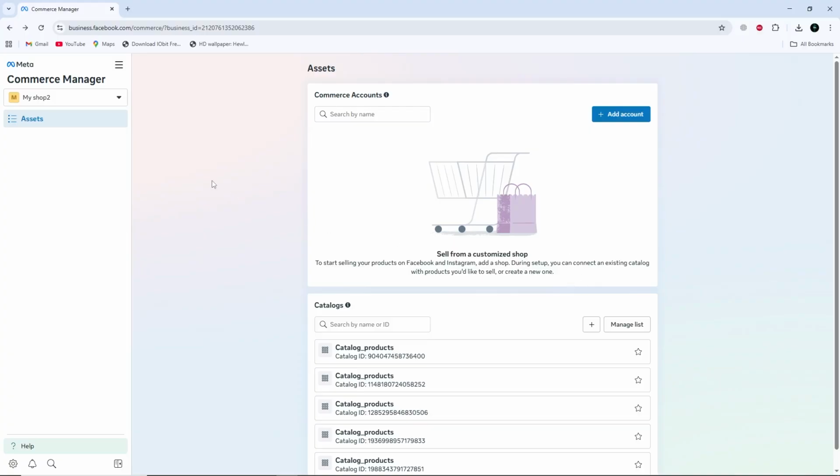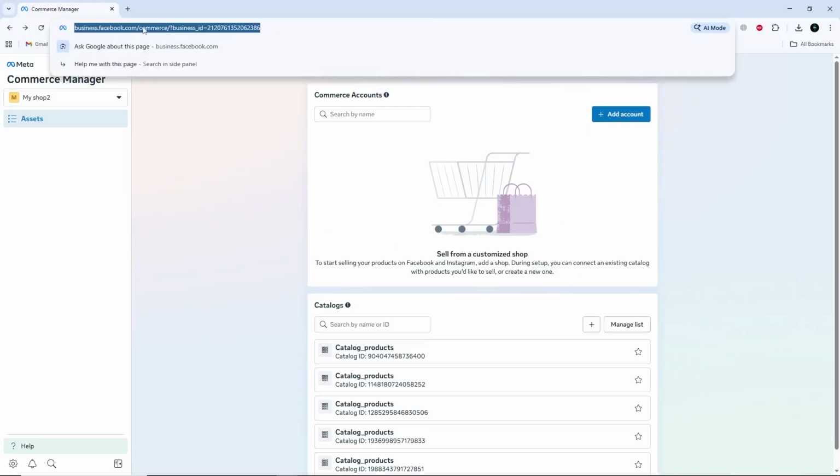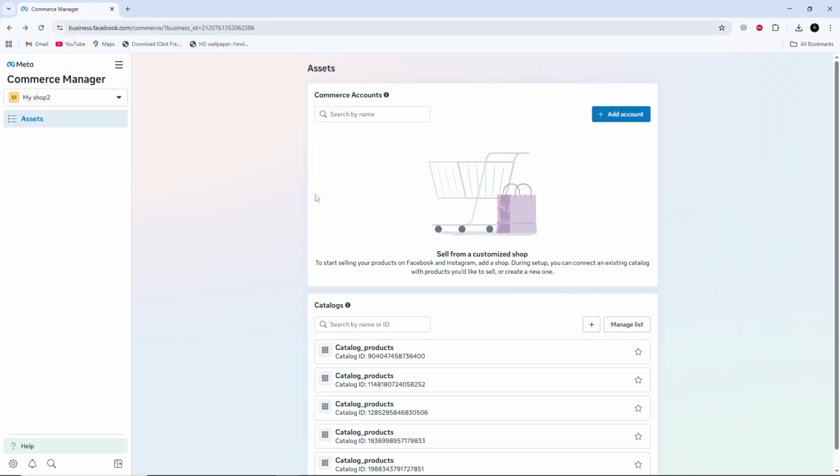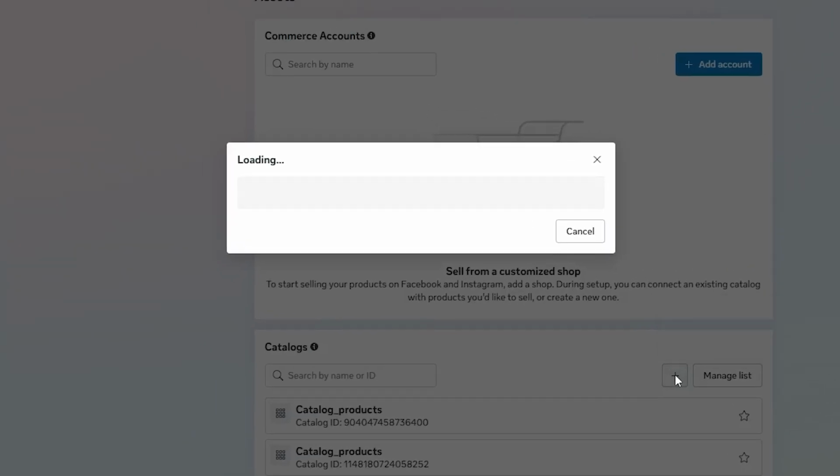First, go to facebook.com/commerce manager. Log into your account. Once you are inside, you will see all your catalogs if you have created any before. If you have not created one yet, you will see nothing on this page. Now click on the plus icon to create a new catalog.